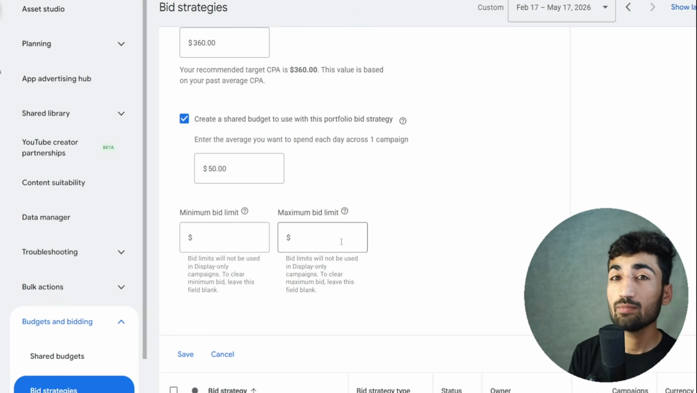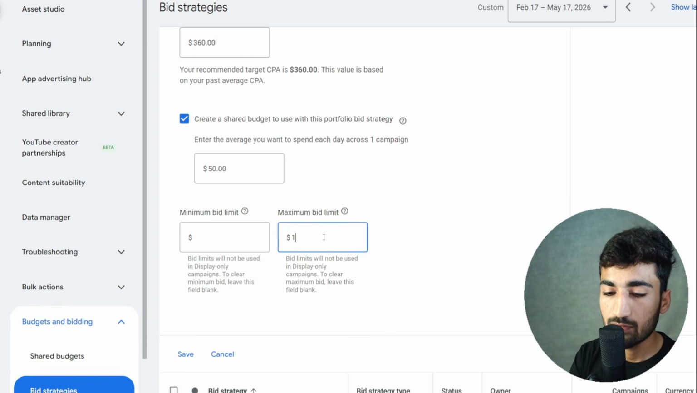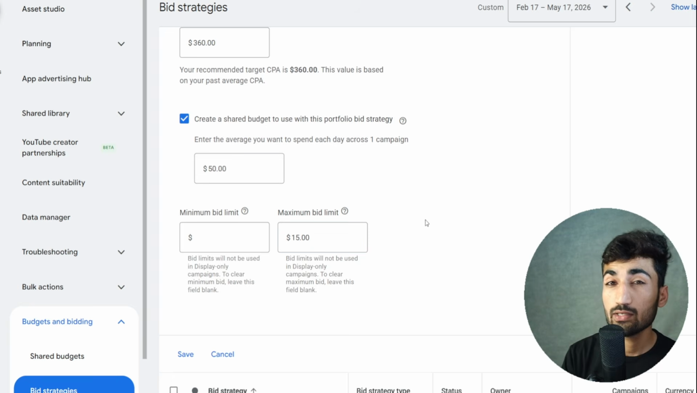So as we know, CPCs are skyrocketing in Google Ads, so there must be a way to stop that. And this is one of the finest ways to do that. If you don't want to pay more than $10, $15, or $20, you can put it right here. As I put $15 here, Google is not going to bid more than that for my keywords. And then you would click save, and that's it.